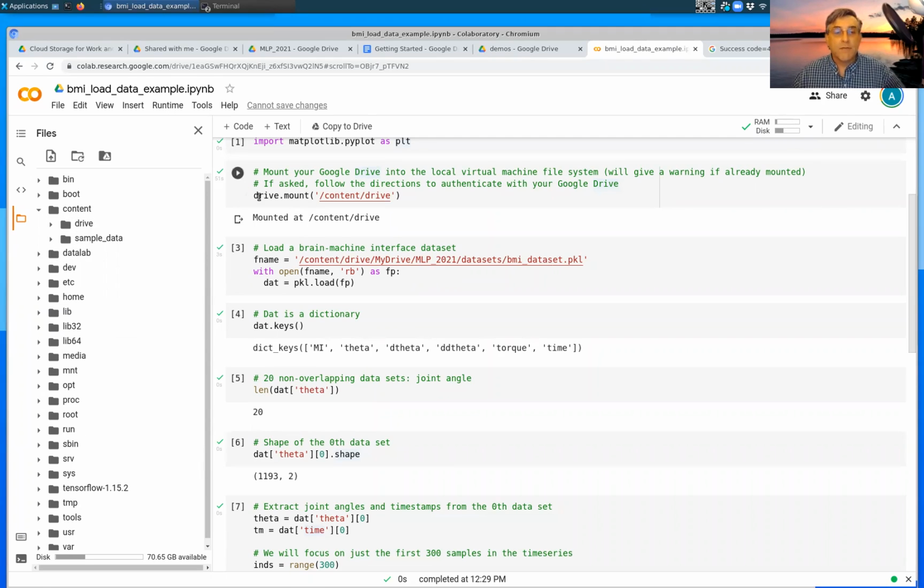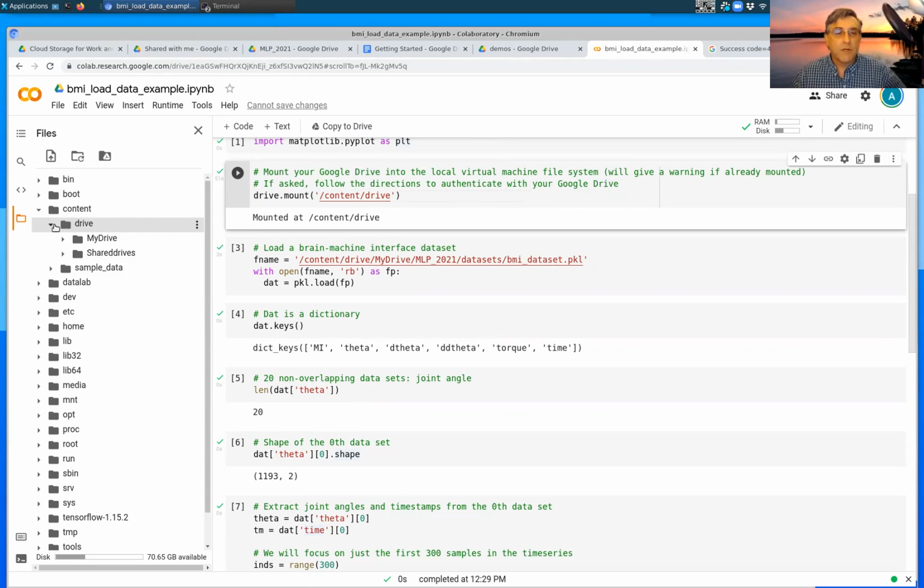The result of this drive.mount operation here is that this folder appears here, and within this you have two subfolders. My Drive refers to your Google Drive itself, and Shared drives, if someone has shared a drive with you, you can also access it through this folder here. In our case, the way we've set things up, My Drive is what we're using.